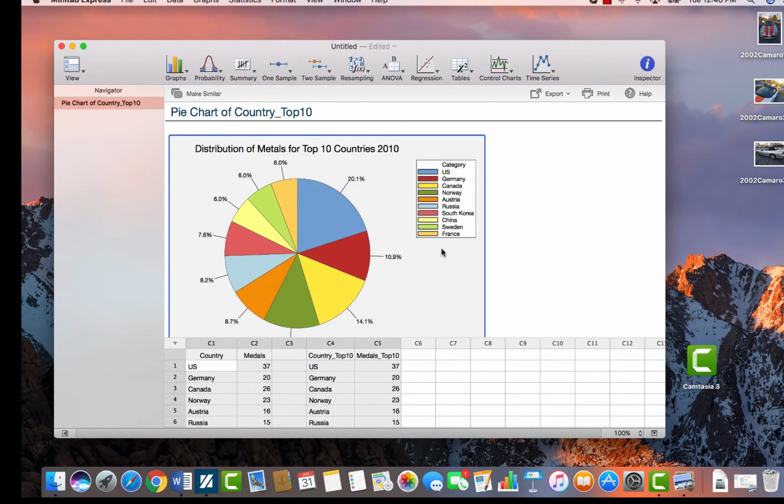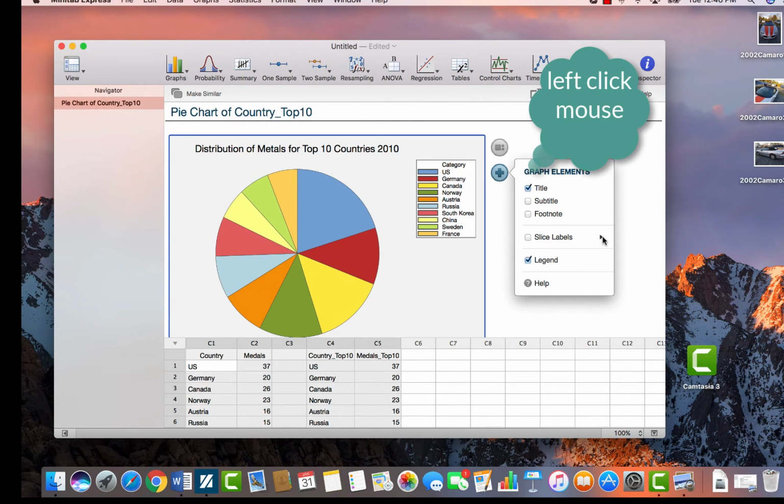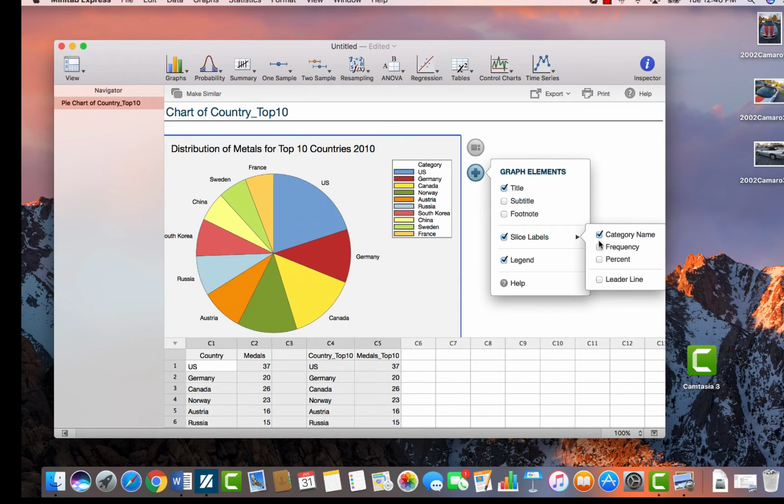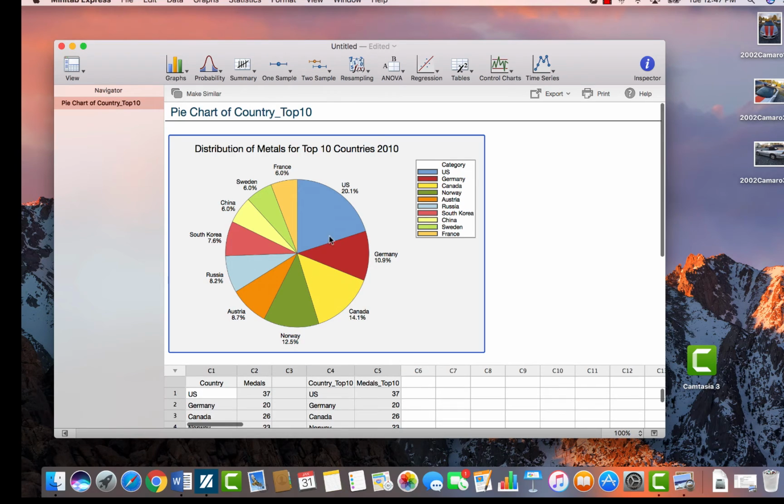So what we can do is add little labels to each of the slices. The way that you would do that is you would left click on your mouse, and we want to add slice labels. So I want the category name and I want the percents in there. Now I don't have to go to this legend. I can just see it right with each of the slices. Now, if I want to make sure that my graph has everything I need, I can pull down my data so I can see the complete graph.